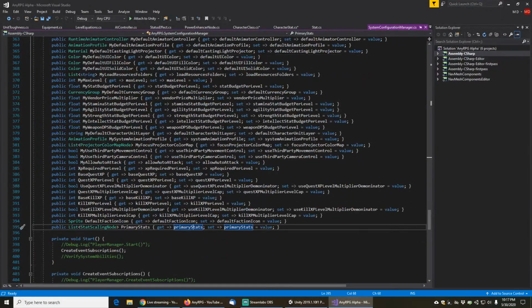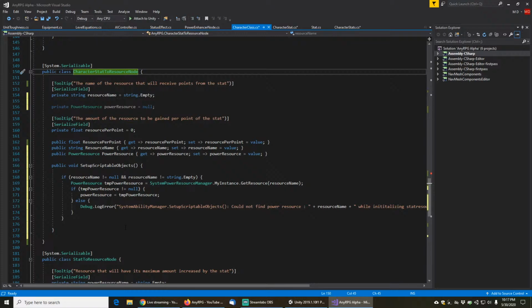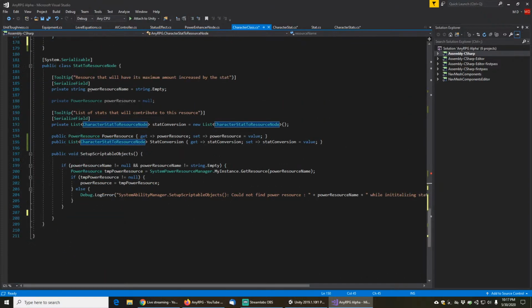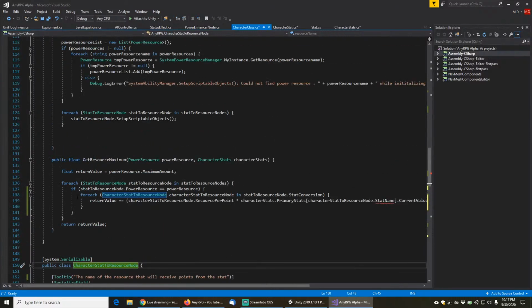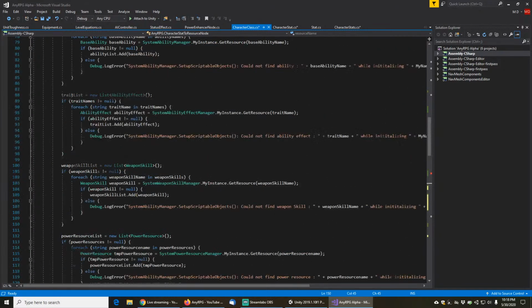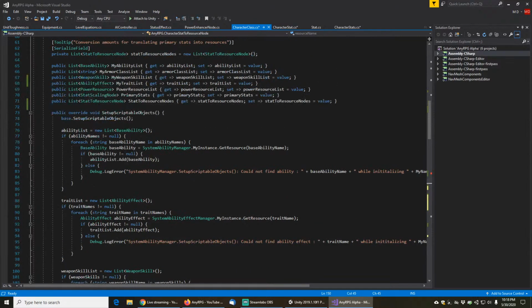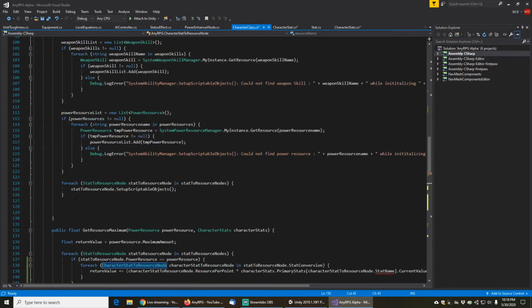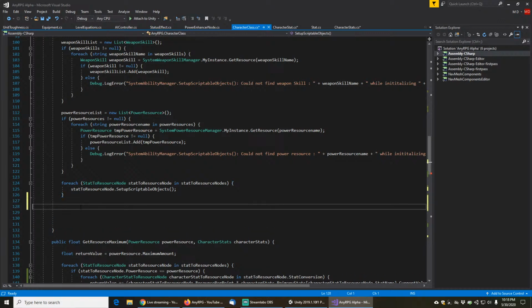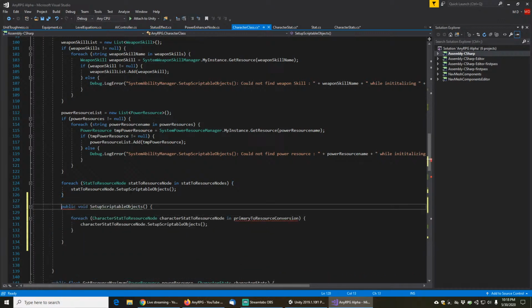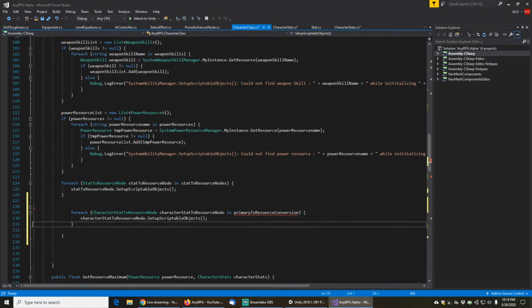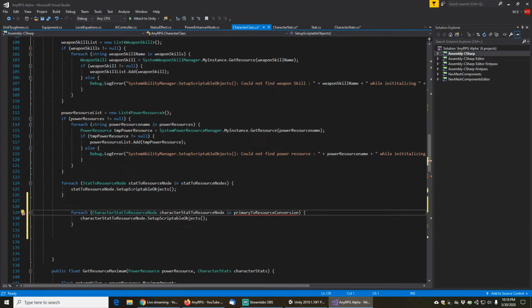This is easy enough to do inside a character class because character class already has a set up scriptable objects. Let's see if I can find it here. Character class is not using, there it is, yeah, set up scriptable objects. Okay, so for the character class set up scriptable objects, we have our stat scaling node called primary stats. Oh, in fact, you can see we were even doing it right there already with the previous nodes.